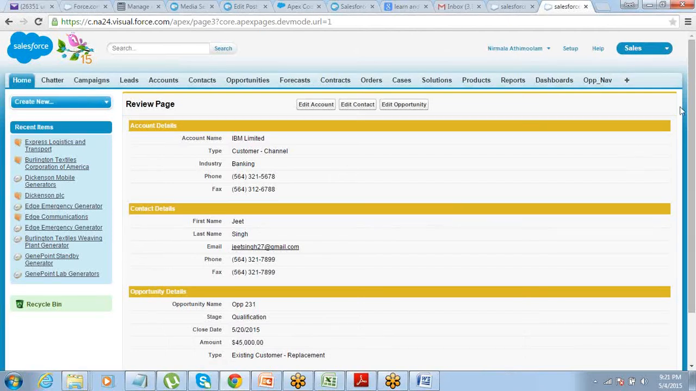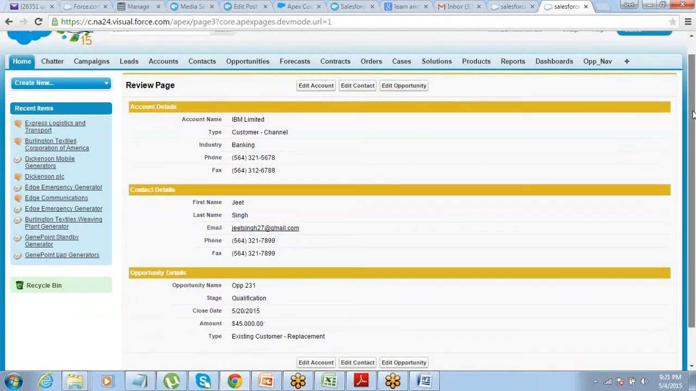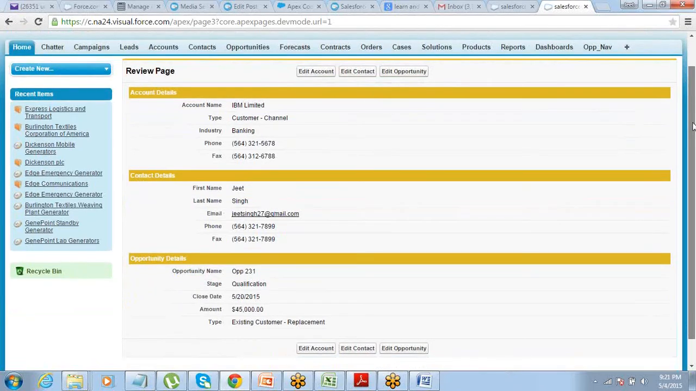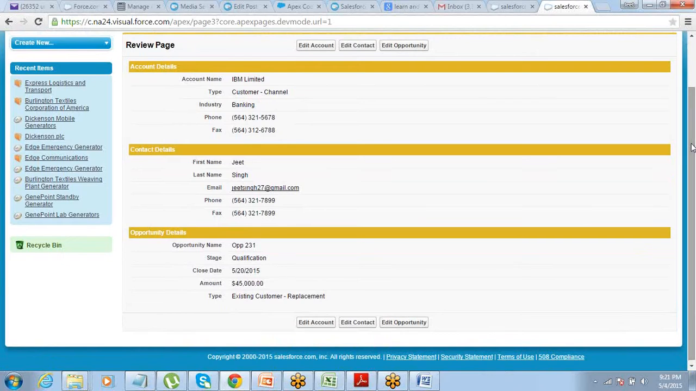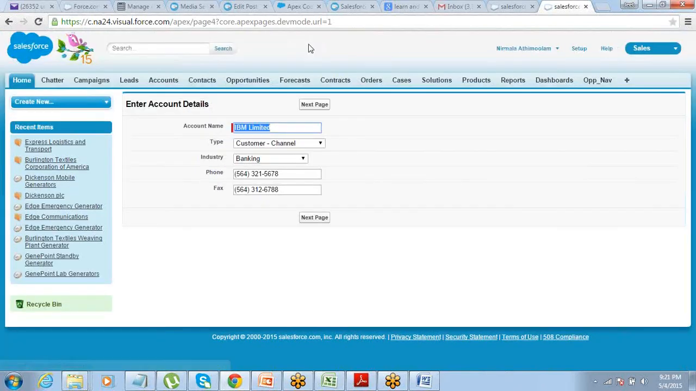So the data has come, right? I've been entering the data from page 1 to page 2 to page 3, and now I am on the review page. All right, that's fine. I want to edit the account details, so I will just click on edit account. Comes here. Okay.